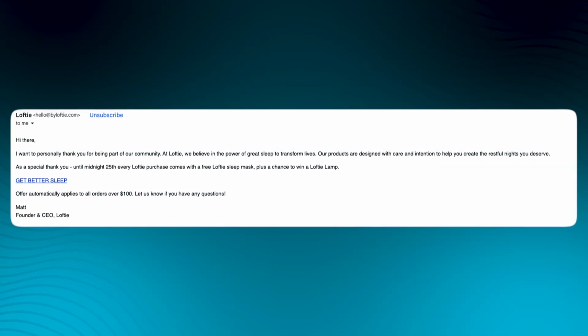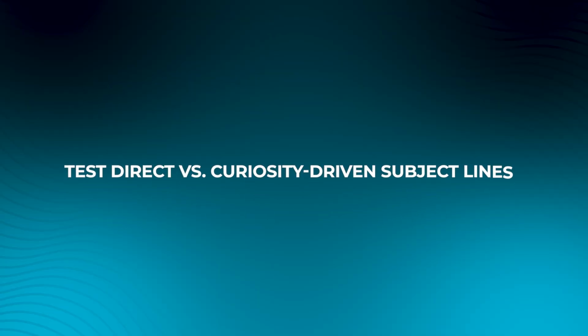And one of the most impactful and very simple tests you can run for your welcome series is the subject lines on email number 1. Because email number 1 generates the vast majority of the welcome flow revenue. So here you can A/B test direct versus curiosity-driven subject lines. You can test including the discount in your subject line or not. You can test short versus long. These are very simple to set up and the results can be significant.